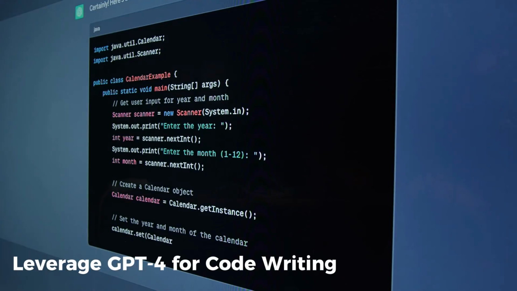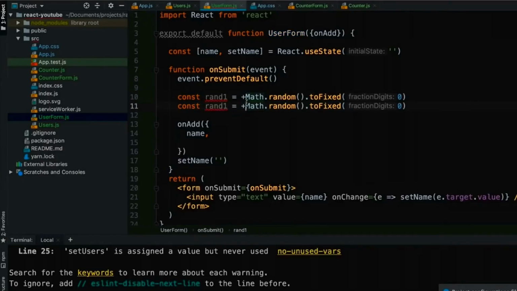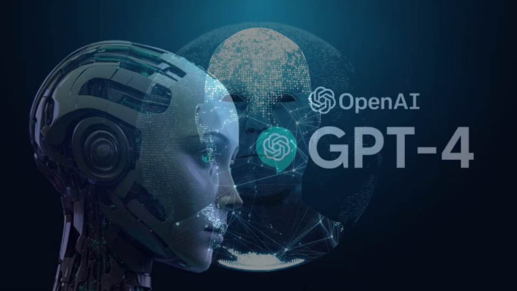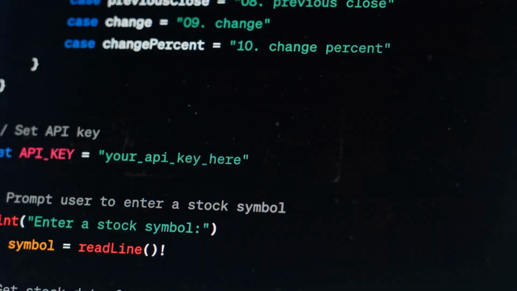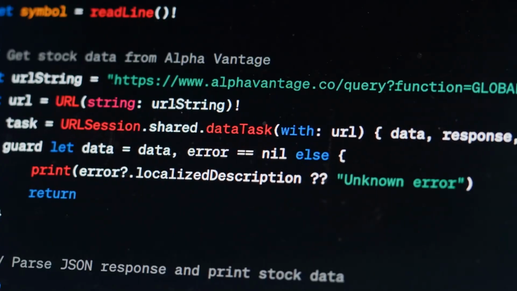Leverage GPT-4 for code writing. Developers, this one's for you. If you're working on a coding project and need some help, GPT-4 is your best friend. It can write code snippets, explain complex algorithms, and even debug errors.